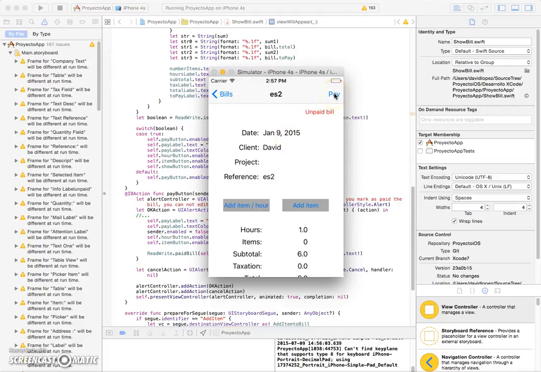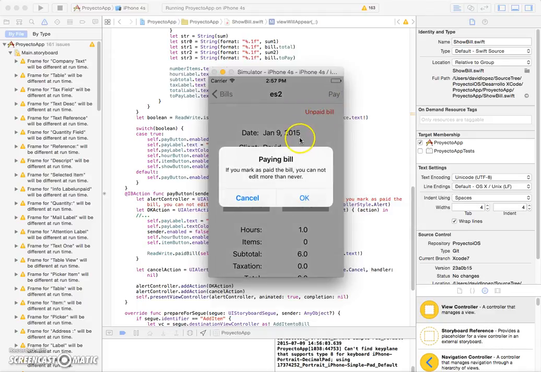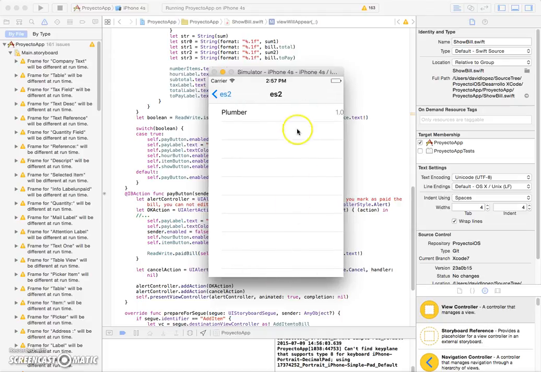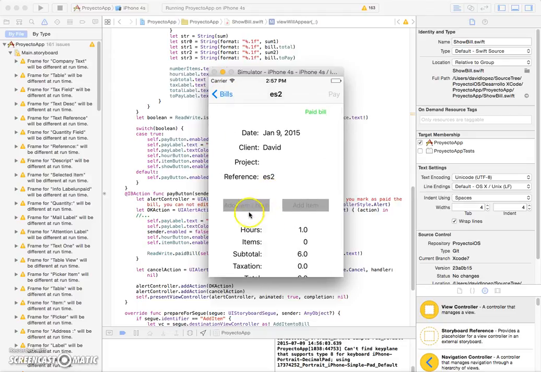So click on this button, pay, and now we can see this advice, pay bill. If you mark it as paid, you cannot edit anymore. So if you click on pay bill, you cannot edit anymore. Now we can see how all this button was cancelled and updated. We can see all the items, the plumber, 1 hour, but we cannot edit anymore because it was paid, and we can see the updated label, paid bill, in green.